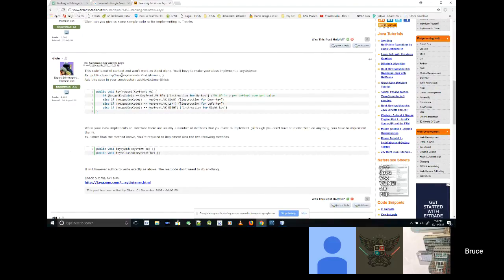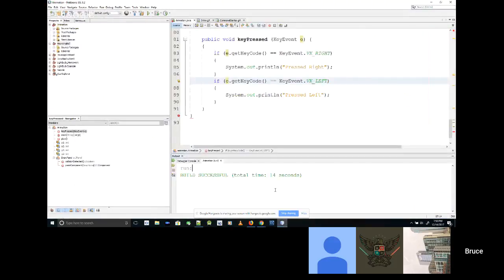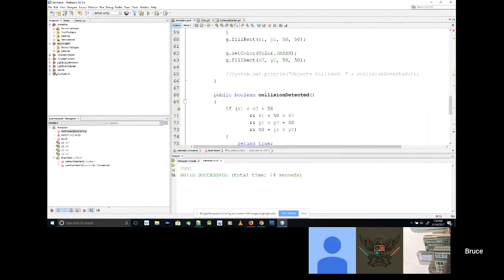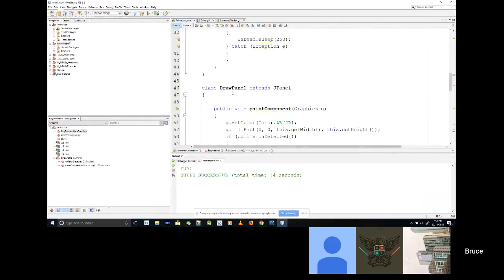Oh, implements KeyListener. Okay, that's going to be the trick here. So I think what we need to do is I need to say that this class implements it. We do that.